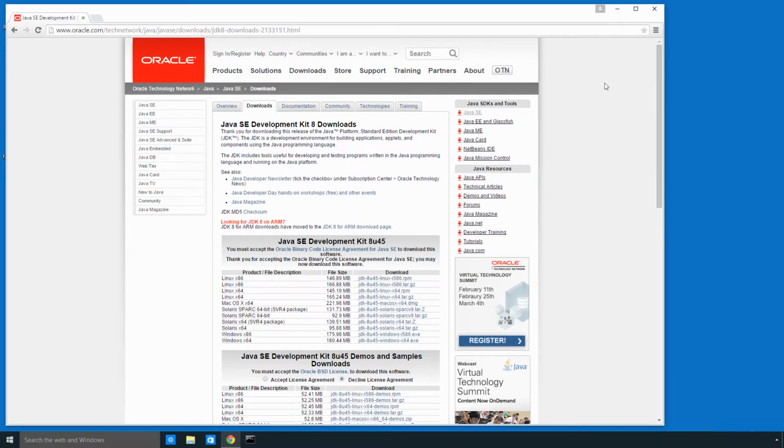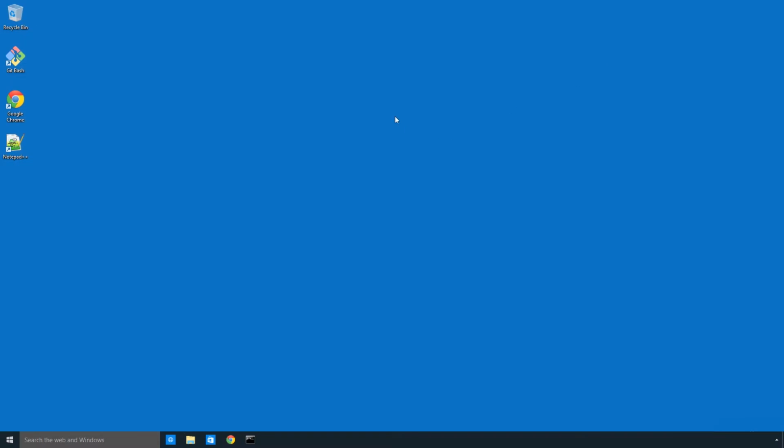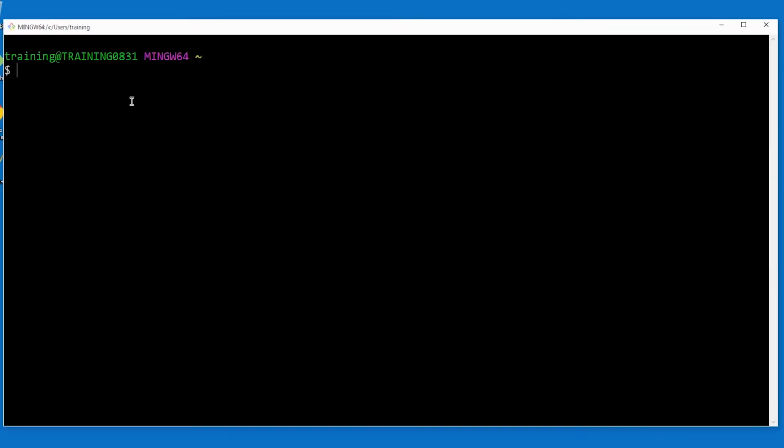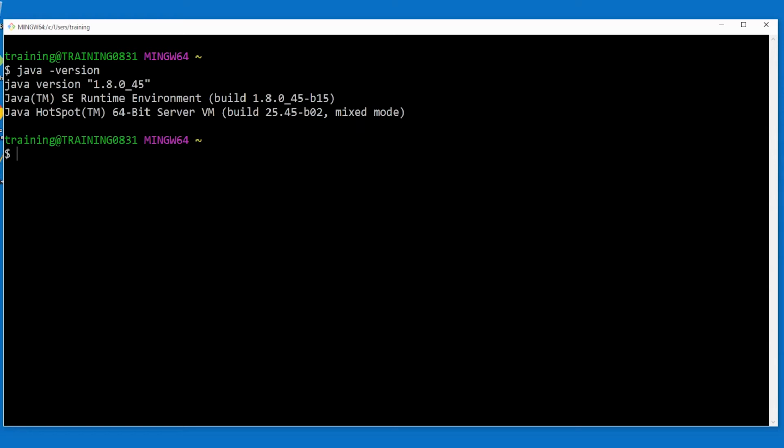Now that we've installed Java, we can close our browser. Now, let's verify that Java is installed by opening our terminal program. I'm going to use Git Bash, but PowerShell or the command prompt will work equally as well. So from your command line environment, type java -version, then press enter. Java should respond with the version of Java that was just installed. Now that we've done that, we can exit.